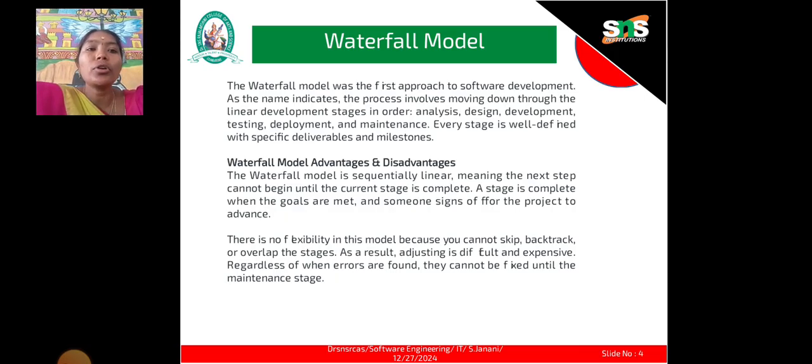The waterfall model was the first approach to software development. As the name indicates, the process involves moving from up to down, which is a linear development strategy. First, requirement and analysis is handled. After that process is completed, then only we can move to the next stage, that is the design phase. After completing the design phase, the development phase is implemented.